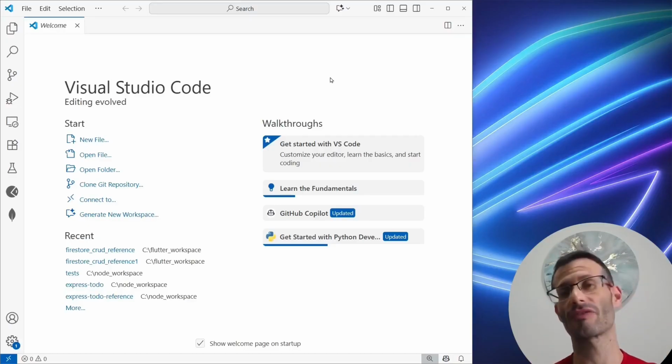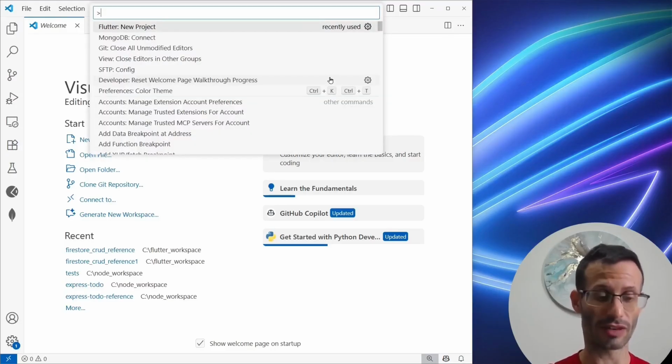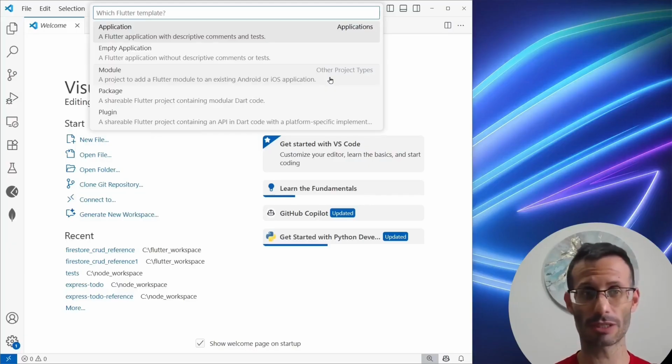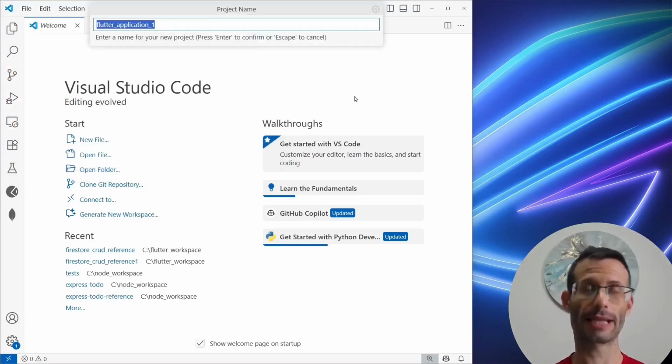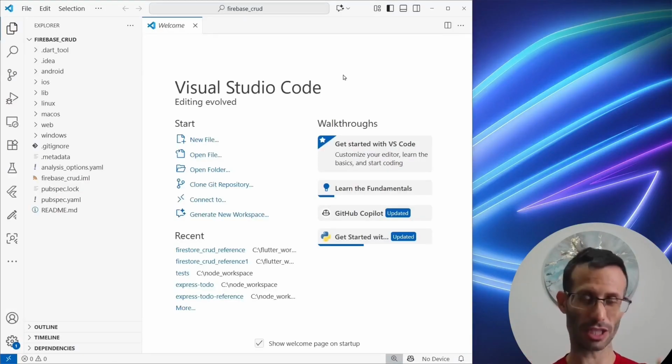So I already have the Flutter extension installed on Visual Studio Code. So here I'm going to create Flutter new project, and I'm going to go with an empty application. I will create it in my Flutter workspace folder, and let's name it Firebase CRUD. Here we go, let's create it. And our new Flutter application was created.